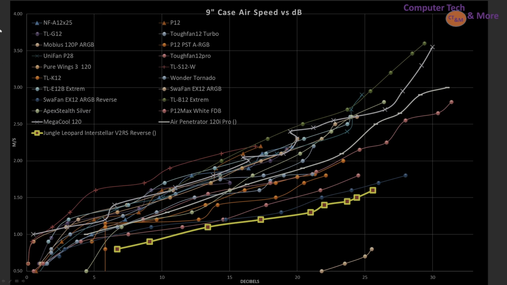Now we're taking a look at airspeed vertical versus decibels horizontal for that noise efficiency, basically, across its entire sweep of pedal and fan signal. And the Jungle Leopard is at the bottom. It is the least efficient at the 9 inch mark compared to this sub-sample selection of fans.